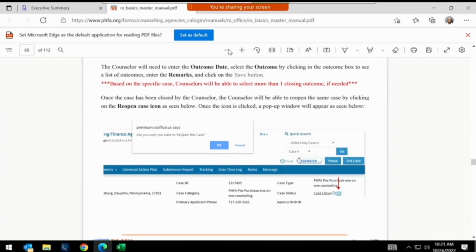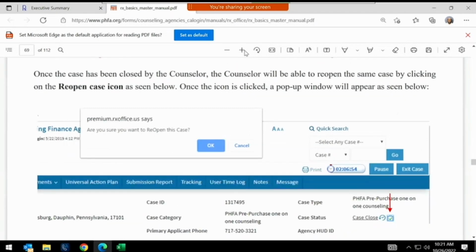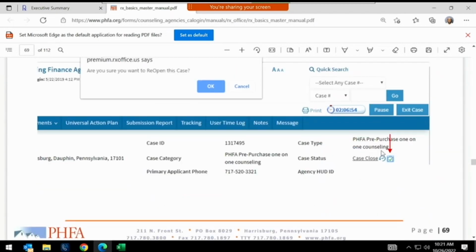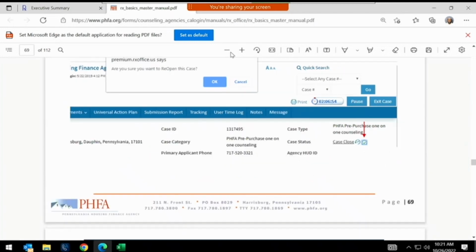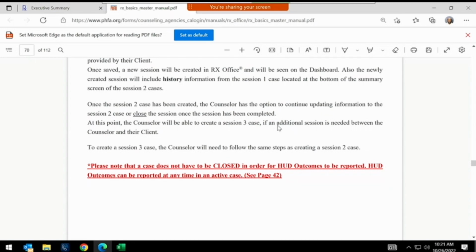Now, if you have closed the case by mistake and you realize, man, I need to really reopen this case and work it some more, there is a reopen option. So right here in the case status section, you'll see a box with a green check mark next to it. If you want to reopen the case, you'll click on that box with the green check. There'll be a message that says, are you sure you want to reopen this case? You'll click OK. And that is how you could reopen a case that you may have mistakenly closed. Okay? But again, you do want to close a case when you're sure you're not going to be working with that client any longer.